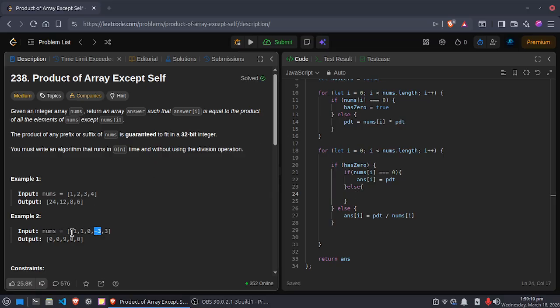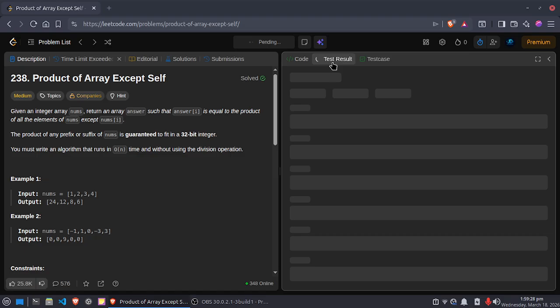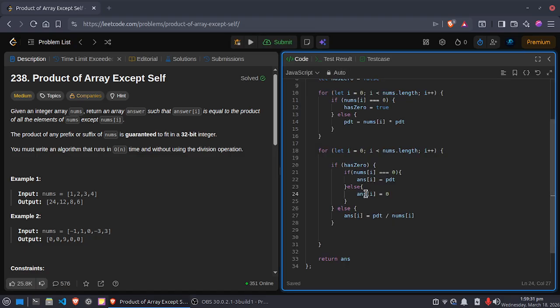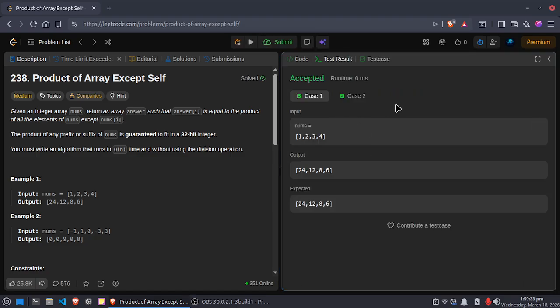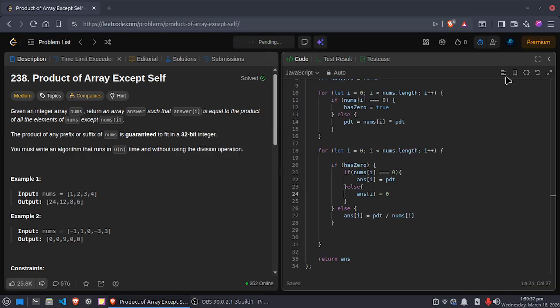like for this -3, if I multiply all the values, I get 0. For this 3 value also I get 0, so for every element except the zeroth value, I get 0. So answer of i is equal to 0. So let's try to run. Yes, it is accepted, both test cases passed. And let's try to submit the solution.